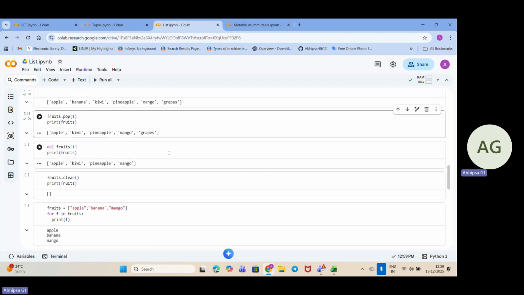Now we have del, which removes using the delete operation. So del fruits[1], where 1 is the index number, and we are doing it accordingly. Let's just run it. So the element at the first index, that is kiwi, has been removed. We can use clear to empty the list so that all of the elements are deleted. So we have used clear, and now the list is empty.